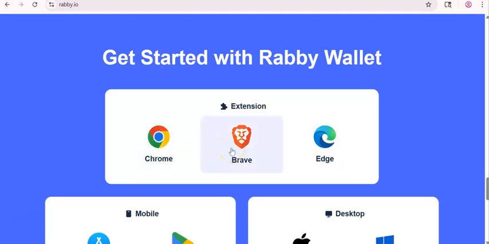I personally would recommend Brave. I already have Rabby installed on Brave, so I'm using Chrome to just show how to download the Rabby wallet. But Brave is the best browser that I have experienced that works for everything crypto related. It's specifically designed to have an extra set of securities for crypto related activities.